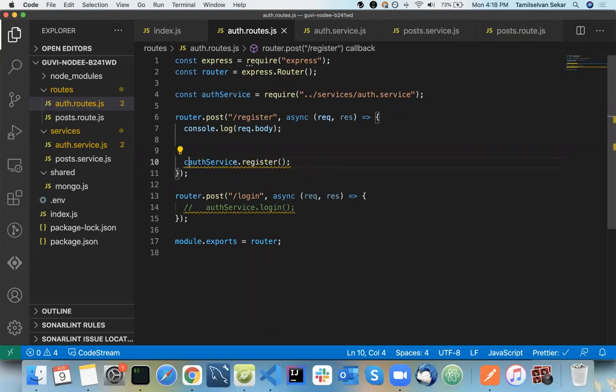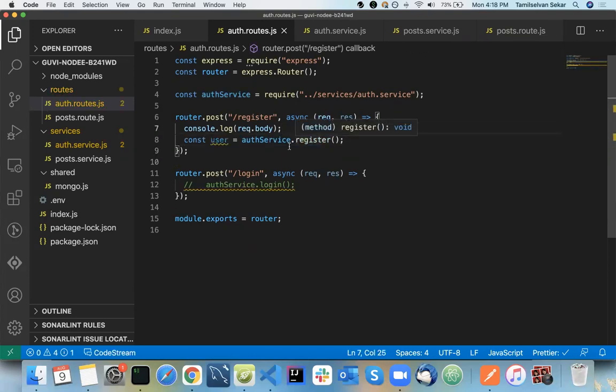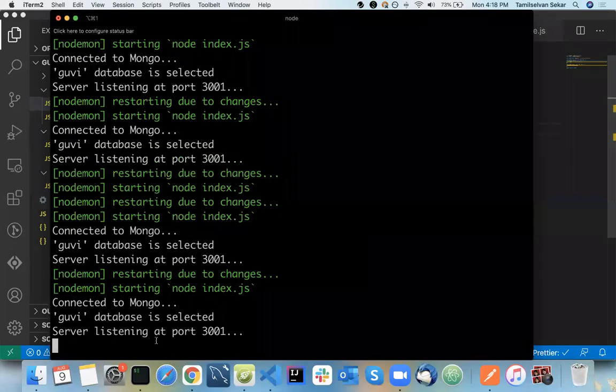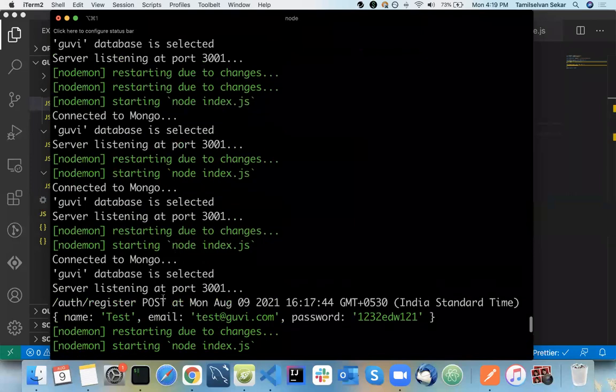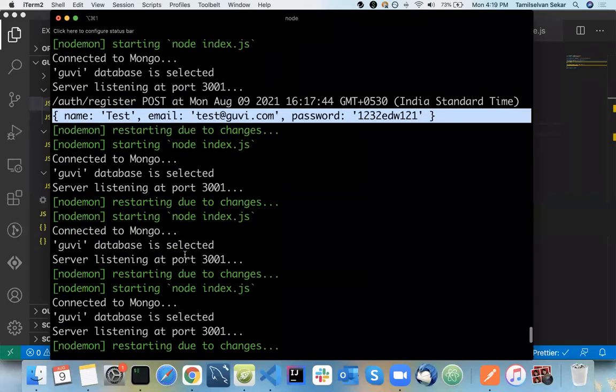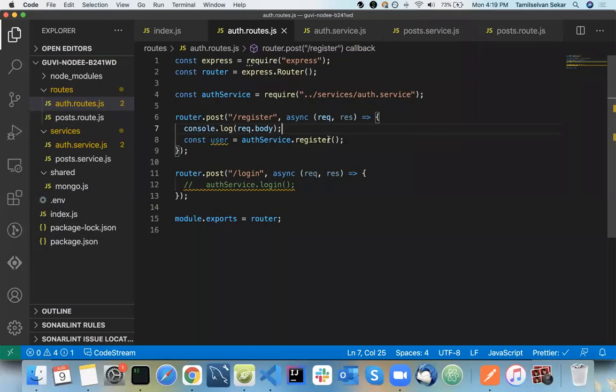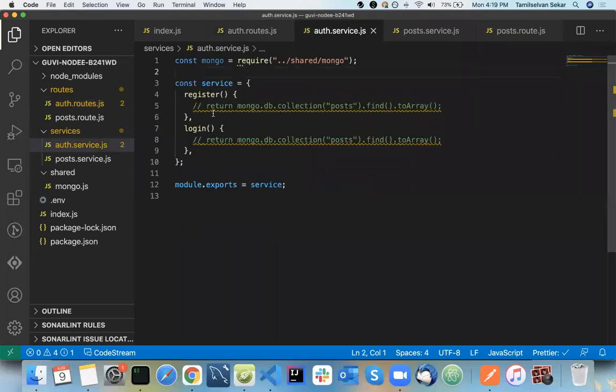So const user equals auth service.register. Basically, I just printed my request body here, right? And once the user registers, I'm going to push that user to the database. So I'm going to pass my request body to my auth service.register function. Now here I'm going to insert the user to the database.